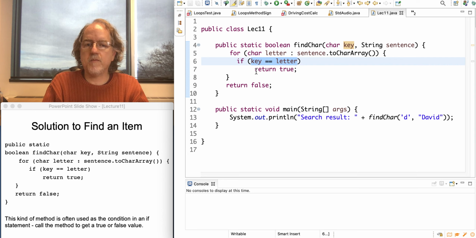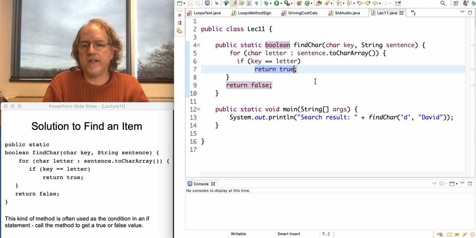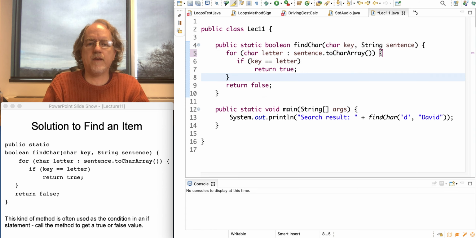And if we find it, we can immediately return true, right? If I'm looking at a sentence, David, and I'm looking for V in David, and it finds the V, we don't have to look anymore. We can immediately exit out of the method with a true value. If I've gone over all the values, so I finished the loop, and I have not yet returned true, that means we were not able to find the key in the sentence, and I'm going to return false at this point.